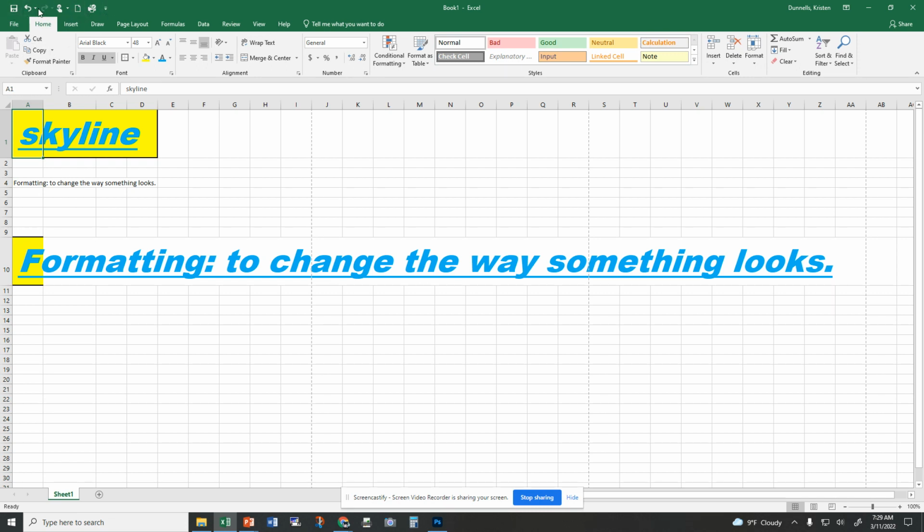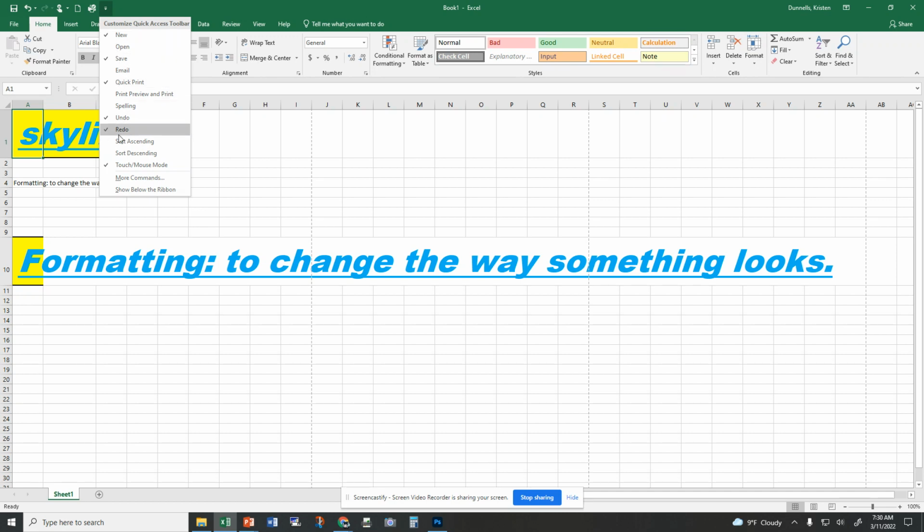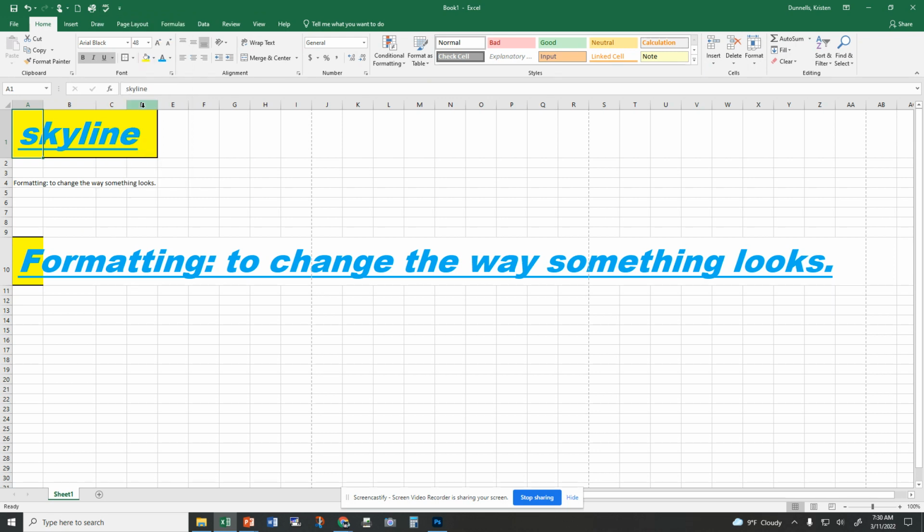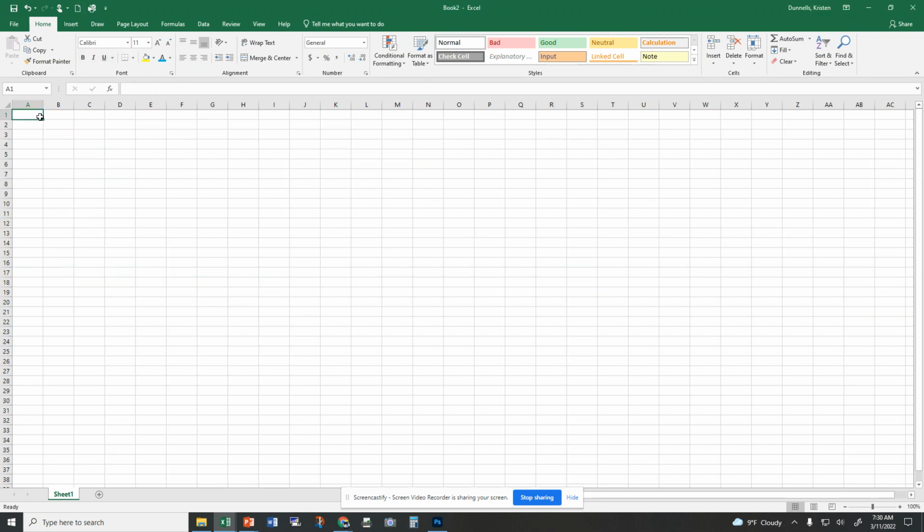This up here is my quick access menu. I can click this drop down and choose whatever little item I want to be. If you don't have some of these items, you just click the drop down and click like maybe a new document or save or undo or spell check. Okay, you can add. I could also take away. So I'm going to click new document.